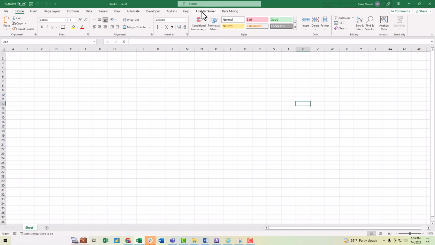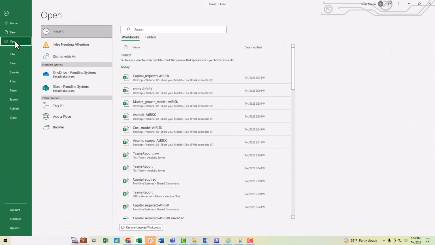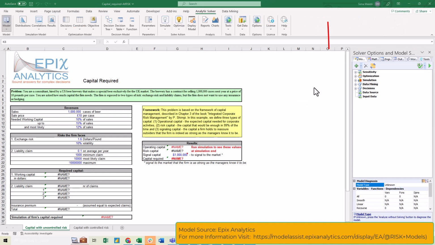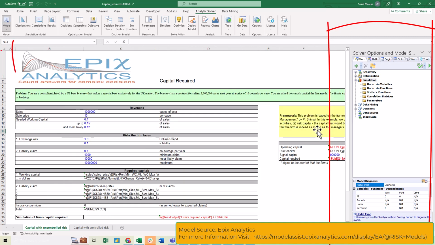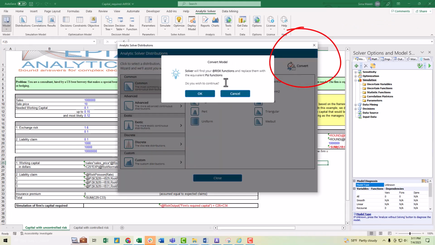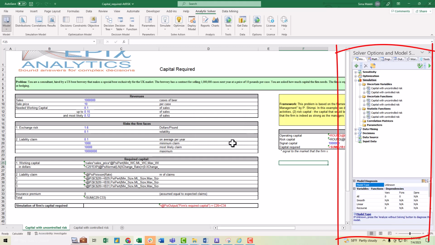Here is how. Just start Excel with Analytic Solver. Open your @Risk model workbook. As you can see on the Analytic Solver task pane, there are no simulation model components defined yet. On the Analytic Solver ribbon, click Distributions, Convert. And there it is. Your @Risk model is now an Analytic Solver model.